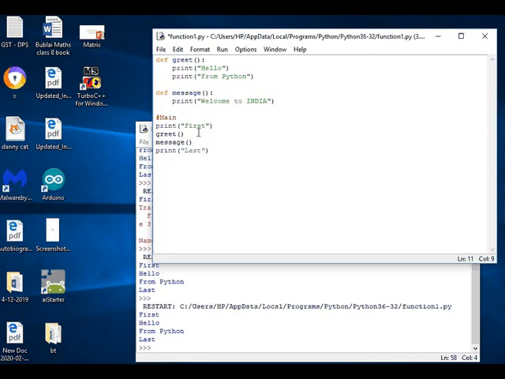Now you see what happens. The greet function will be invoked, all the lines in it will get executed, and it will get back to the next line. In the next line, we have the function named message, so the entire control will get transferred to the message function. It will print welcome to India and get back to the next line. And in the next line, what do we have? Print last. So it's definitely going to display the message last after this.